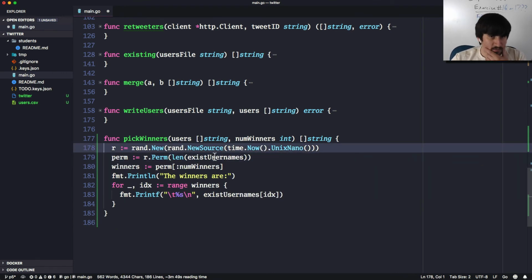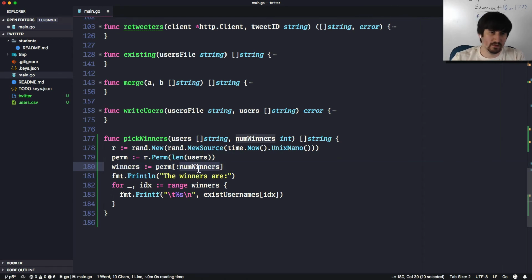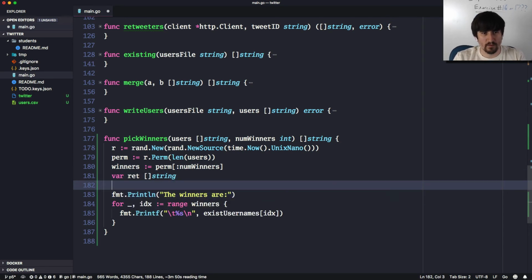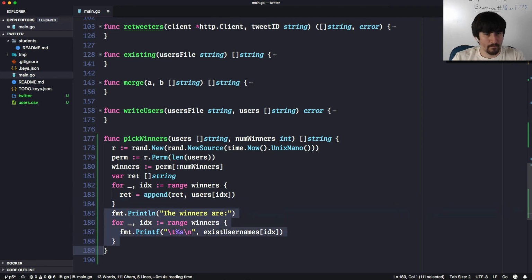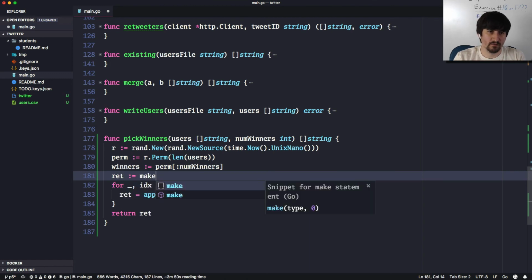So we're going to create our random source here. And then we're going to create a permutation out of users, the length of it. Then winners is going to be a subslice of that from the number of winners. And then we want to return this. So we'll say var string for each index in the range of winners, we'll say ret equals append ret with users IDX, return ret.